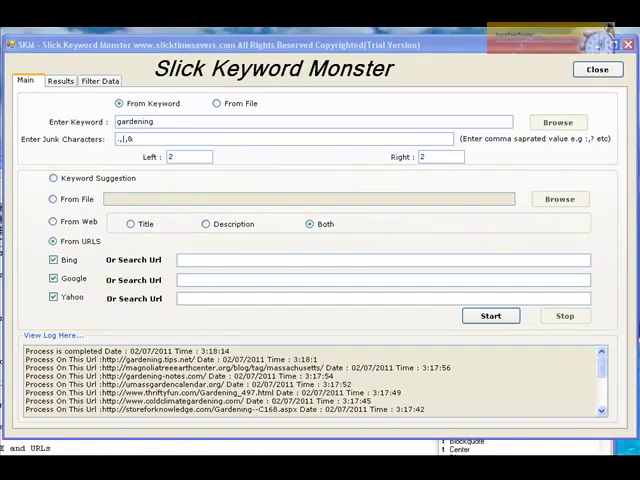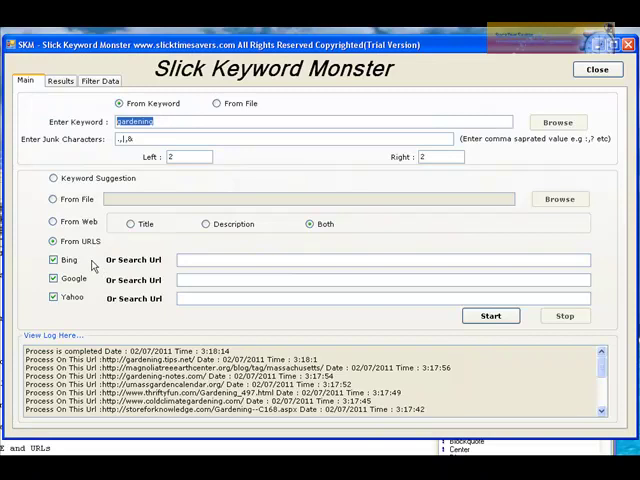What makes Slick Keyword Monster unique compared to other keyword tools is that it's not so much a keyword tool, it's really a data mining tool. In this particular case, we're using a seed keyword of gardening. We're looking at the first 100 results for the search engines. Keyword Monster is going to go out and grab all the keyword combinations from each website, and we've defined by default here, which can be changed, we're going to collect two words to the left of gardening and two words to the right of gardening.